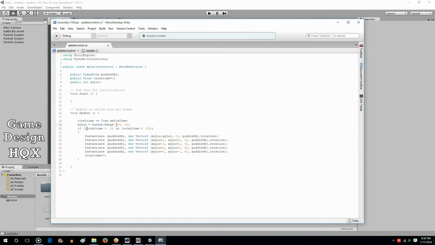So now we've got an if statement. As always, each individual component has to be surrounded by parentheses. So that one has parentheses, that one has parentheses, and the whole thing has to be surrounded by another set of parentheses. So again, if total time is greater than 0.3 and total time is less than 0.32.